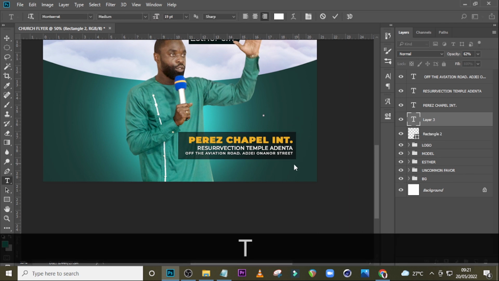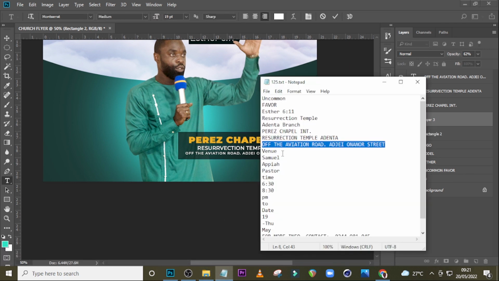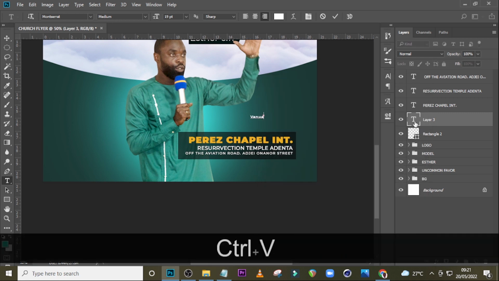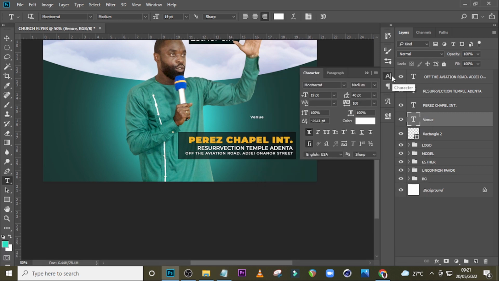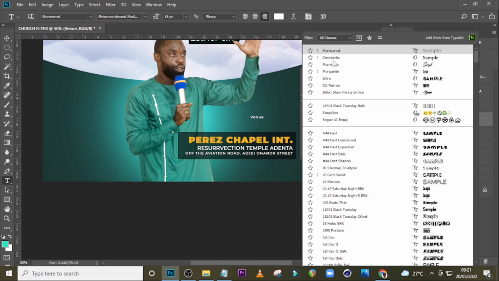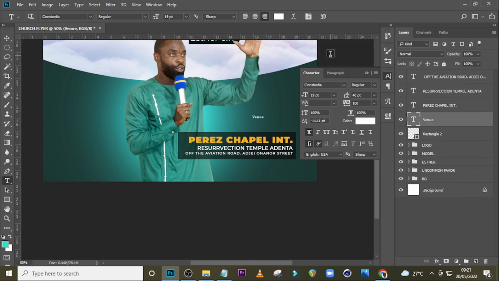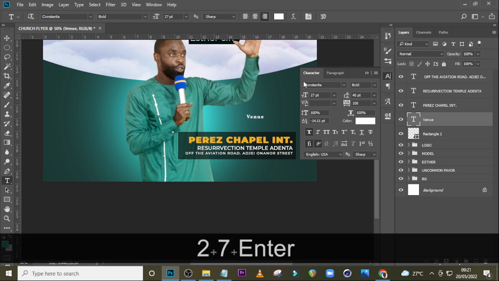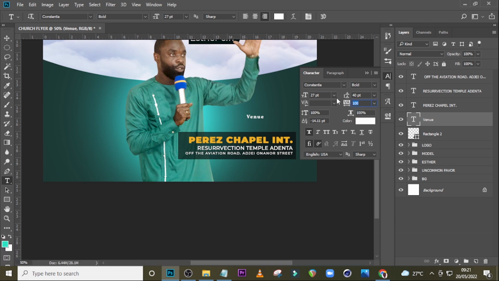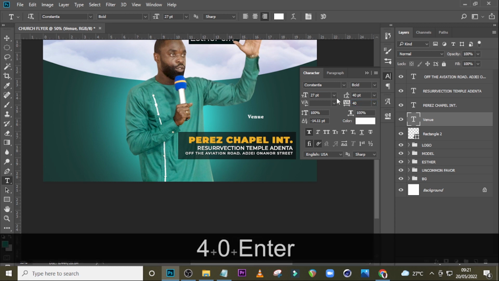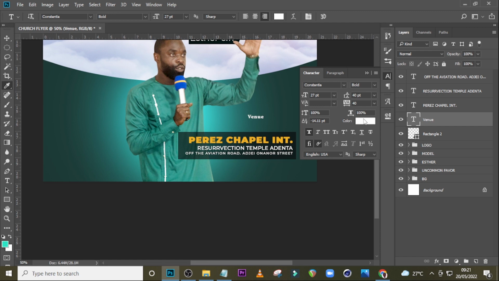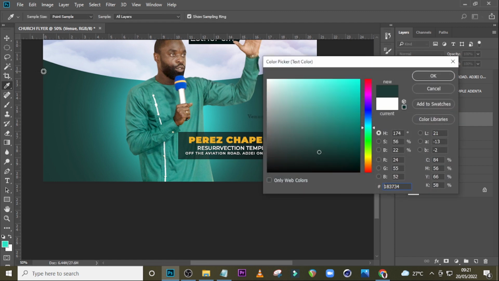Let's type over here and let's pick venue. Open it. We are using Constantia for it as well. We are setting here to bold. Let's set here to 27. Set here to 40. And then let's choose green around this color there.